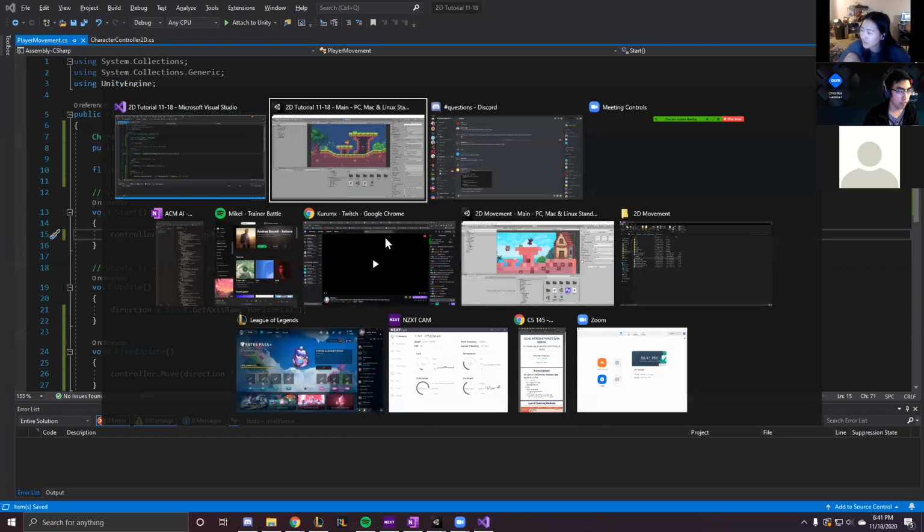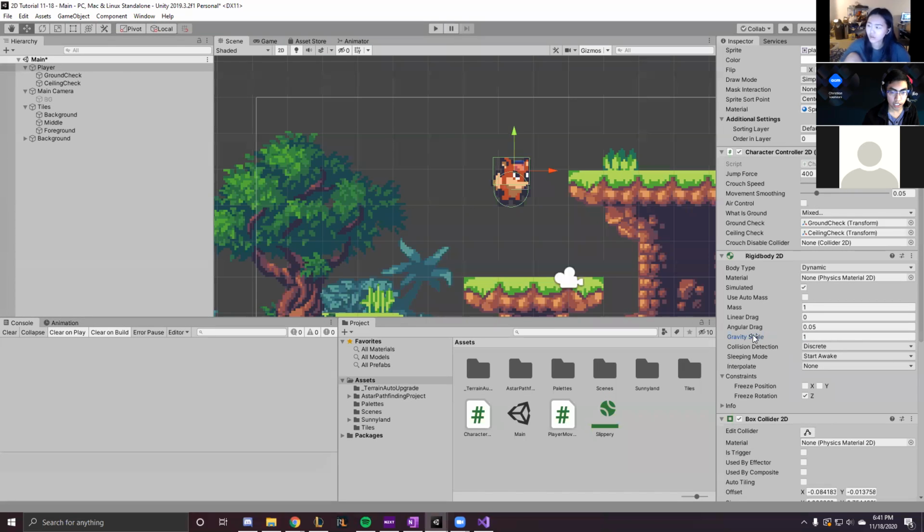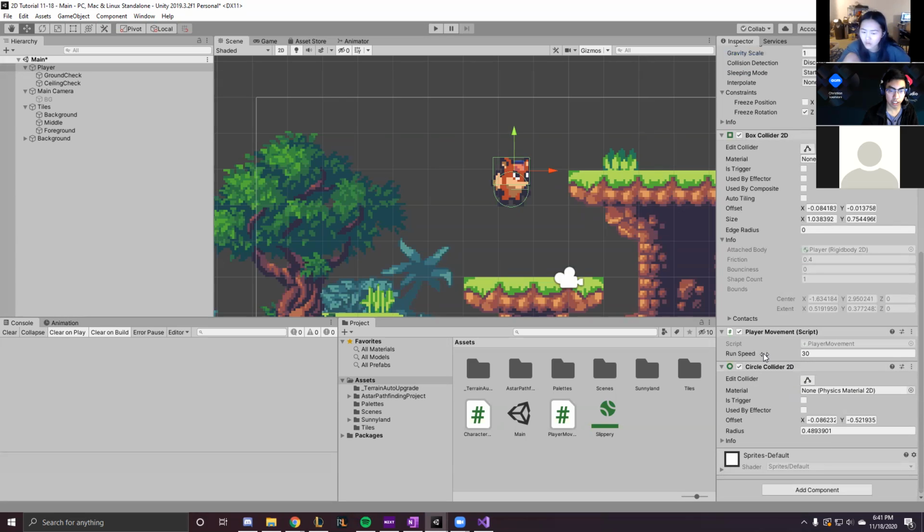Okay, so we have our character, and he can move left and right. But it's kind of weird how we can move up a slope surface and pop up. One way we could fix that is by making gravity a little bit more snappy. We could do that by changing this gravity scale in this rigid body to 1. Another way is decreasing the run speed a little bit so that he can't fly off edges.